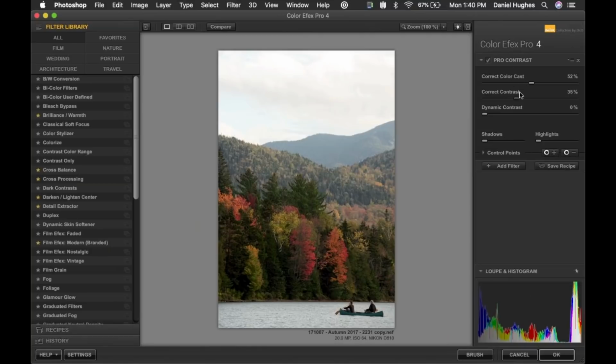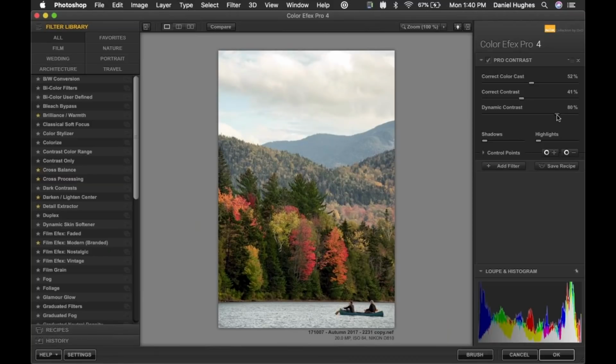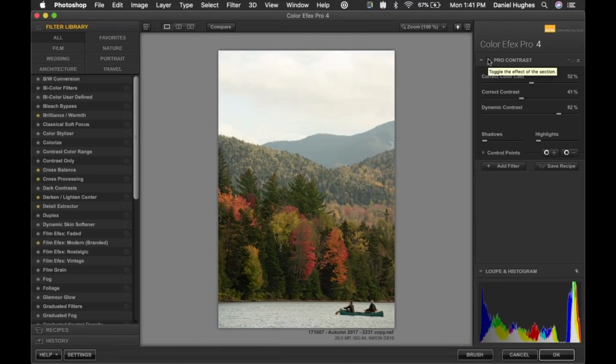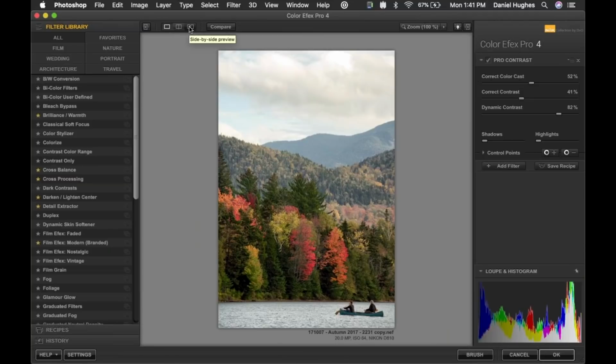And what this filter does, the Pro Contrast, is it actually looks at the information in the image, looks at the histogram, and then as you increase this slider, it's trying to correct the overall contrast in the image based upon the actual image information in this specific photo. Dynamic contrast is doing the same thing, but it's correcting or adjusting the contrast in a different way than the correct contrast slider does. And I've over-amplified these sliders right now, but let's look at the before and after using this little checkbox. Here's the before, it kind of looked a little bit flat, and here's the after with the corrected color and the corrected contrast. There's so much more depth to this image now.